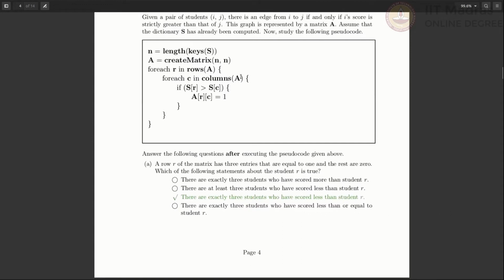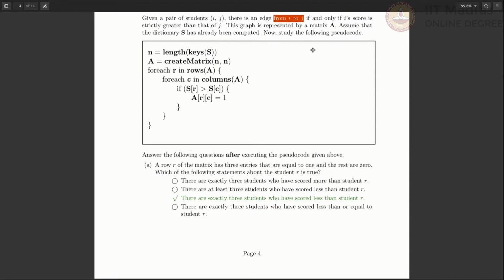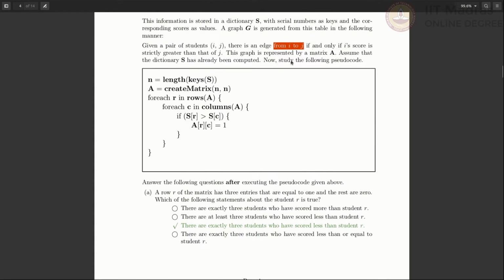And we now generate a graph using this table. So how do we do that? Given a pair of students i comma j, there is an edge from i to j if and only if i's score is strictly greater than that of j, right? So this is important to note. This is a directed graph, that is the edges have direction, and there is an edge from i to j, starting from i and ending at j, if and only if the score of i is strictly greater than that of j.